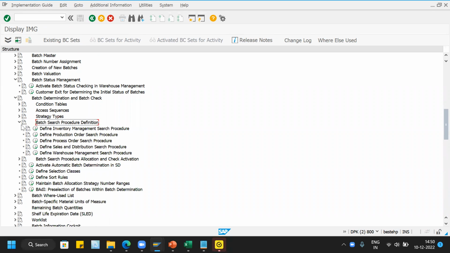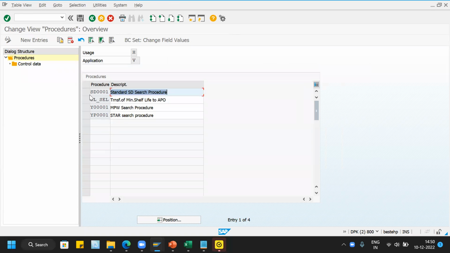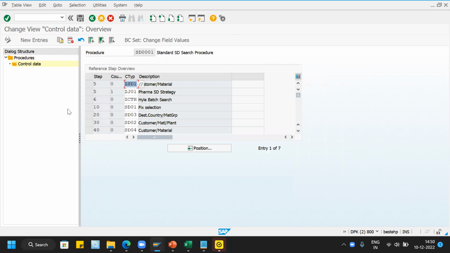Next is the batch search procedure definition for sales and distribution. It is SD0001. If you select this and go to the control data, we can find the relevant condition types, the strategy types, which are already maintained. These are already customized ones, the standard ones: SD01 fixed selection, and SD02 customer material and plant selection criteria. Like this, we can define our own as per the business requirement.